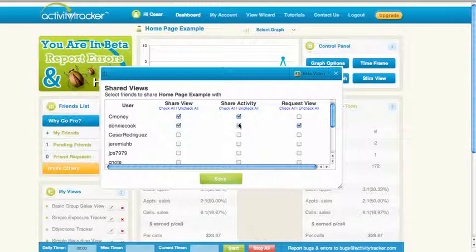If I check select or share activity, they're actually going to be able to see my exact results and look over my shoulder. Now they can't alter my data, but they can see everything that I'm doing. And if I want to share the view and request that they share their activity with me, I just request a view back from them.